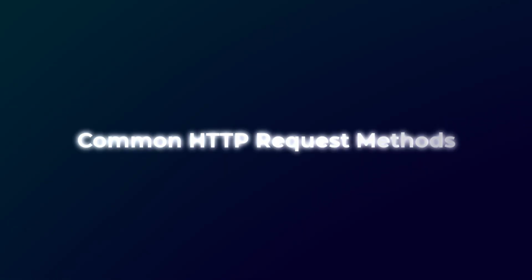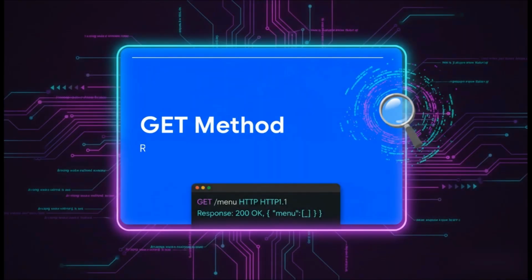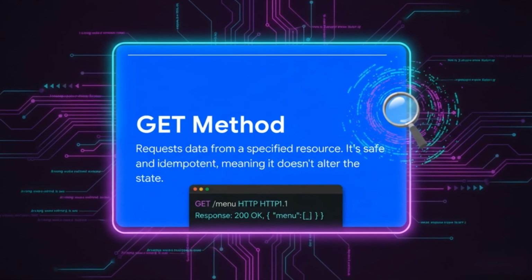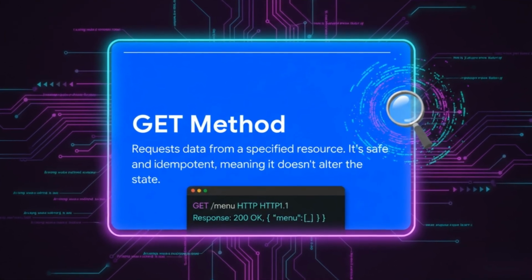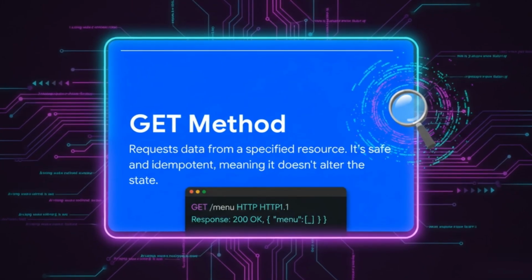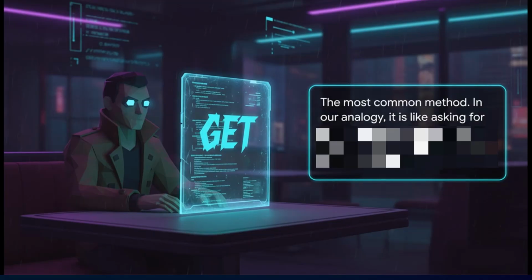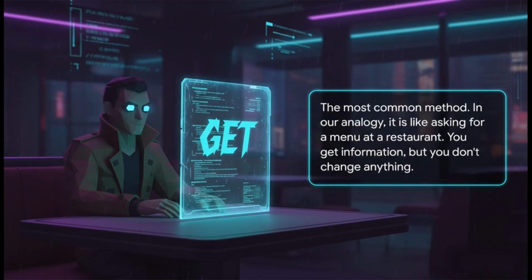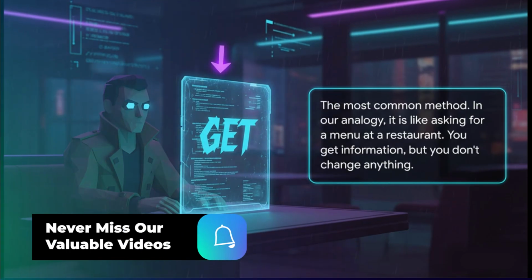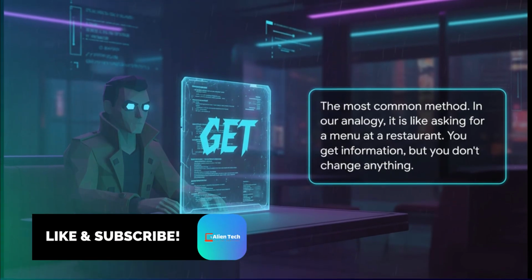Here are some common HTTP request methods. Get. Get requests data from a specified source. It's used for retrieving information and shouldn't be used for actions that change data, as it is meant to be idempotent. That is, making multiple identical requests has the same effect as a single request. It doesn't alter the state of the server. For example, asking for a menu at a restaurant. You get information, but you don't change anything. So that is how the get request method functions.